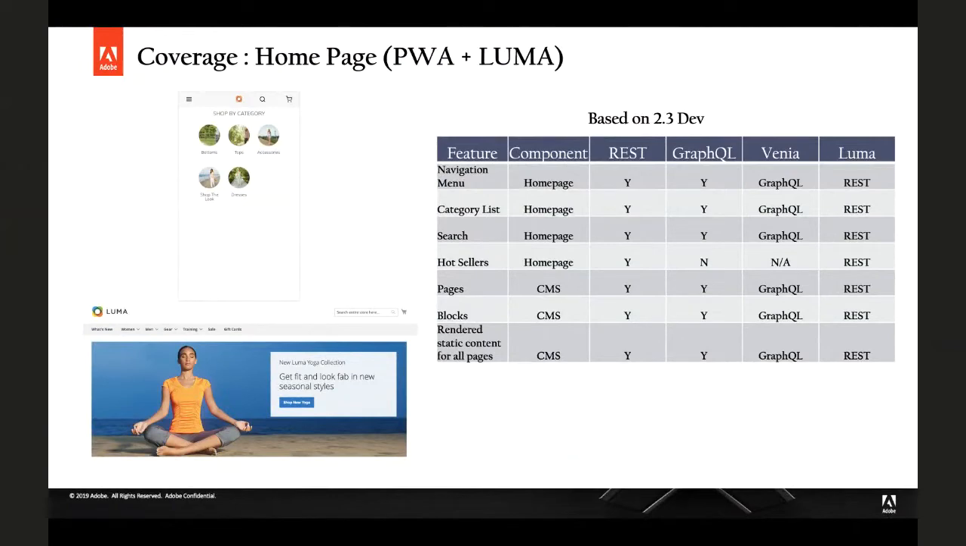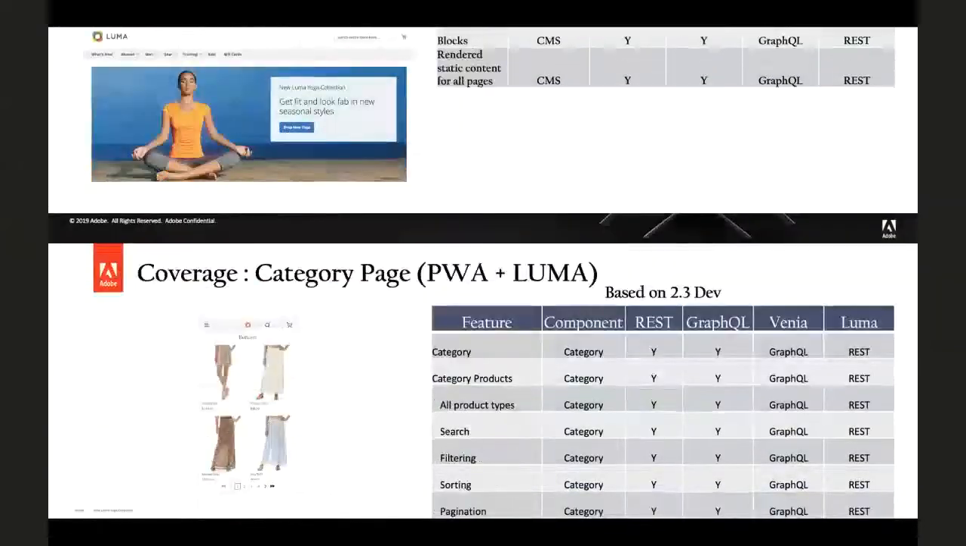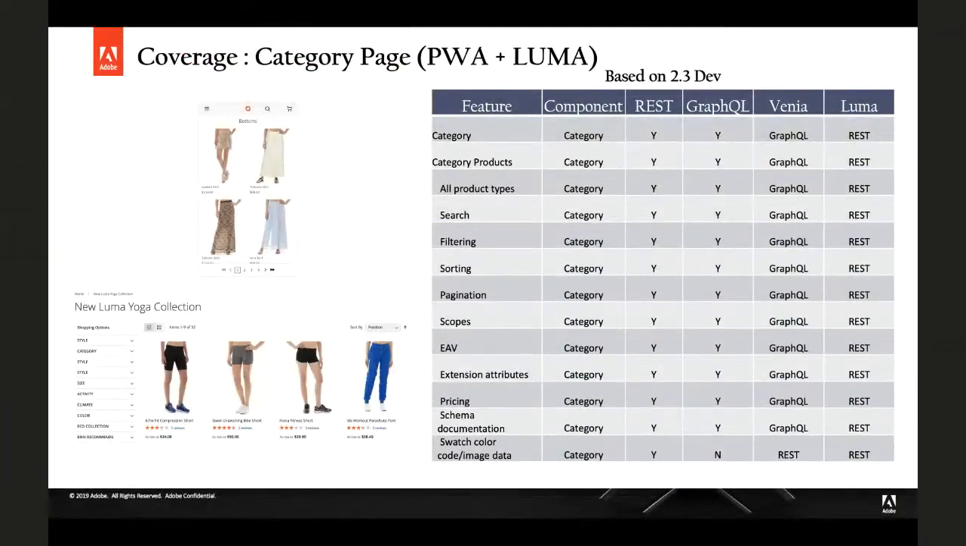So moving on to the next page, category. I think again on this page we have pretty good GraphQL coverage, and from Venya's standpoint, pretty much everything is covered except swatch color and image data that's currently not being used. It's not supported by GraphQL, and it seems like Venya is not leveraging that even through REST, maybe.